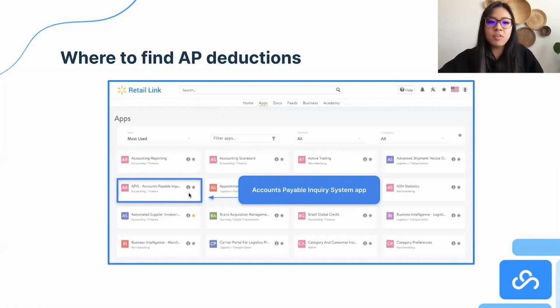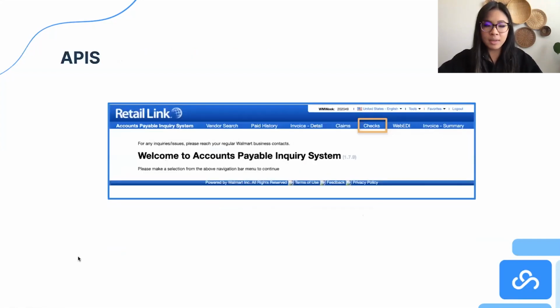Pro tip for you guys, you can see these stars and all of these different tiles here. If you click on the star, that will favorite the app, and then it will be available on your home page. So, it'll save you a click or two if it's something that you're regularly exploring. So once you get into APIS, you want to go into the checks page because, again, AP deductions are something that are taken off of a check.